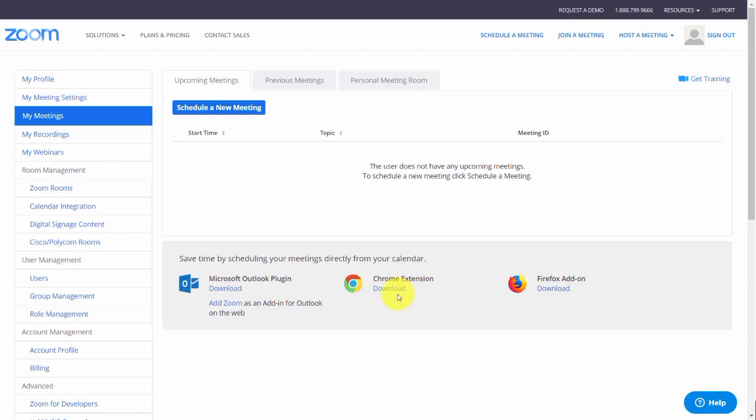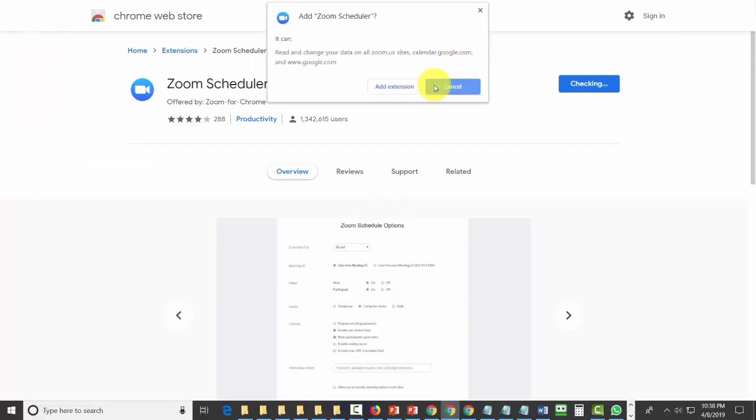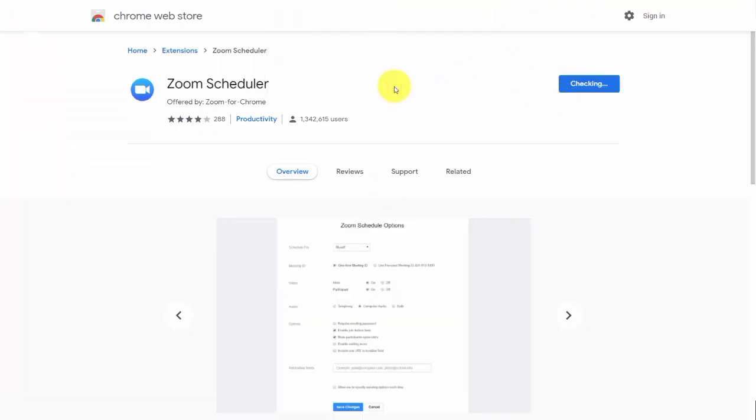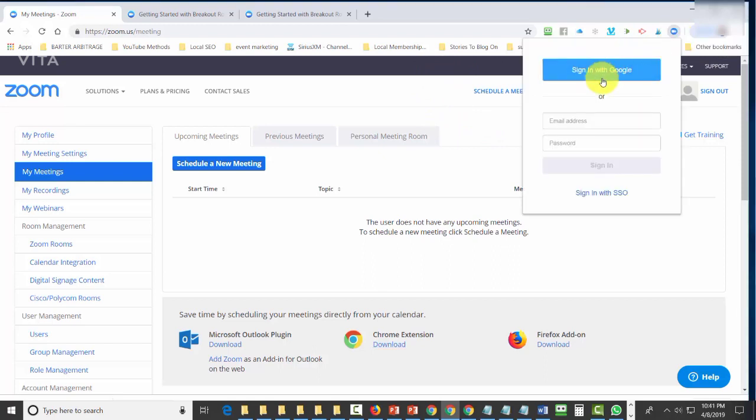Now for the purposes of this video, we're going to download the Chrome extension. What we're going to do now is we're going to click Add to Chrome. And then we're going to click Add Extension. Then in your browser area, you're going to notice that there is going to be a Zoom scheduler available to you. Once you have this dialog box, you're going to want to sign in to your Zoom account.